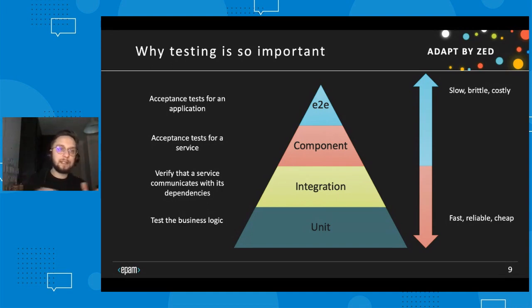This abstraction shows that it's better to have as many quick unit and integration tests as possible, which provide you with feedback very quickly, and a bit fewer slow, brittle, and costly component and end-to-end tests. It's better to write different kinds of tests in order to be confident that your application is working as expected.